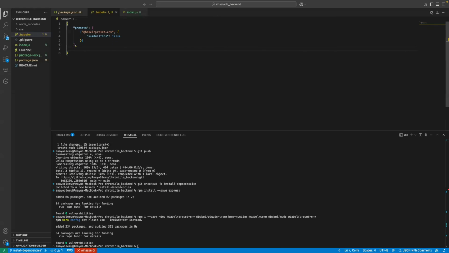presets. I'm going to add a plugin. The plugin is for transpiling. It's going to be an array of arrays, and inside of this array we have a string, the Babel package we installed. So I'm going to copy this here. So now this would help in our transpiling. This is like our configuration for how Babel should transpile our code.